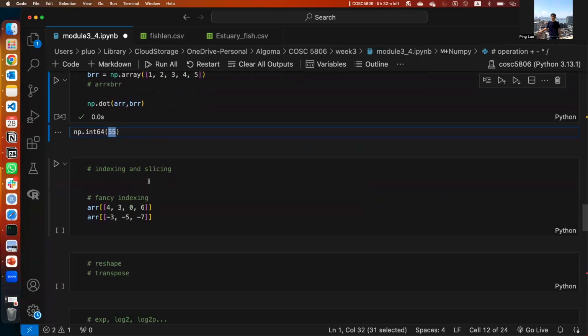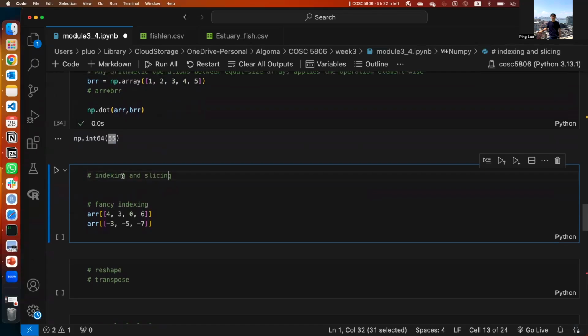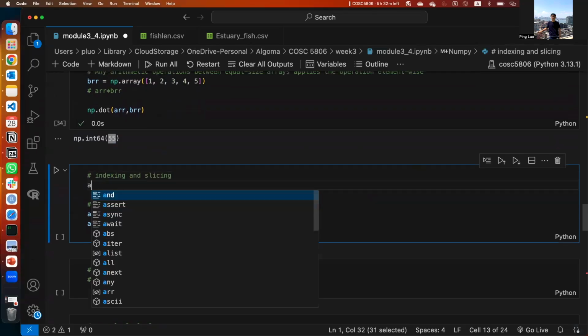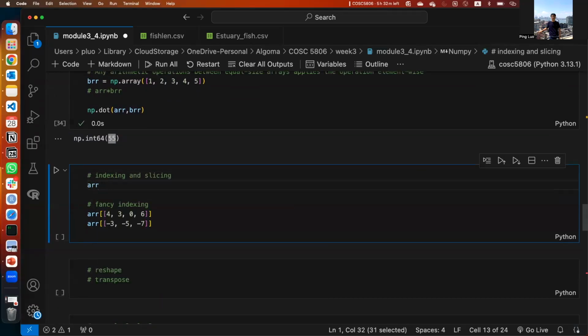Another thing about NumPy is indexing and slicing. We showed how we can use this. I mean, let's create a complicated one.